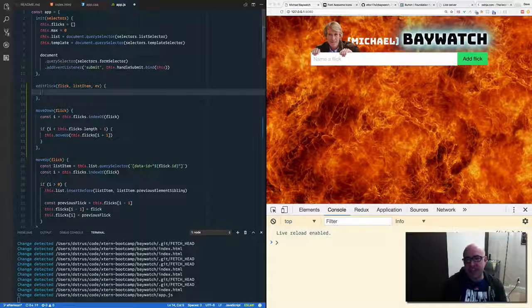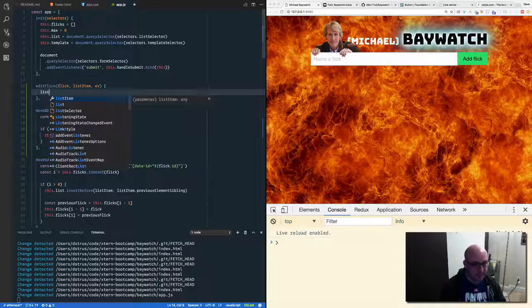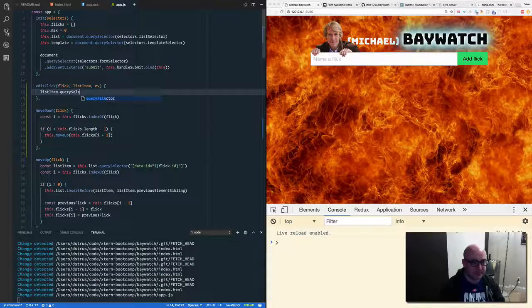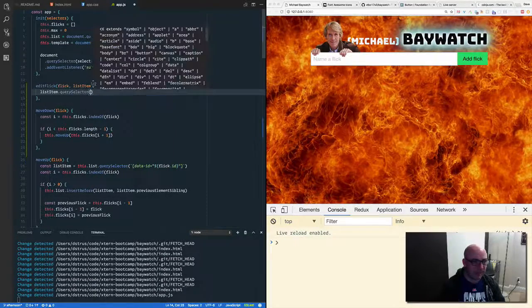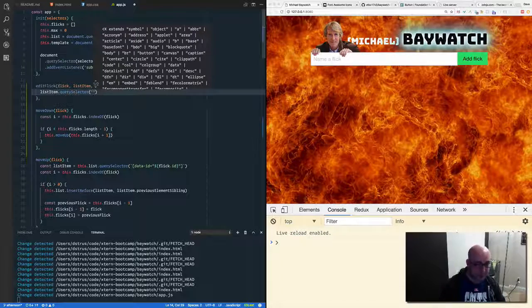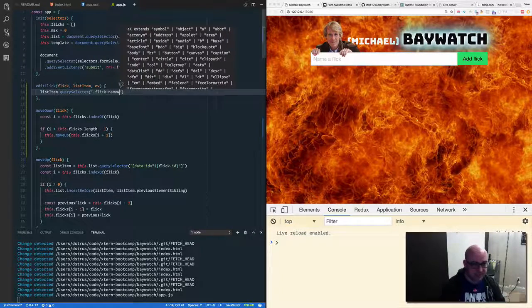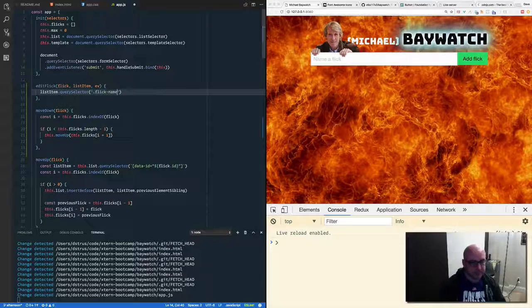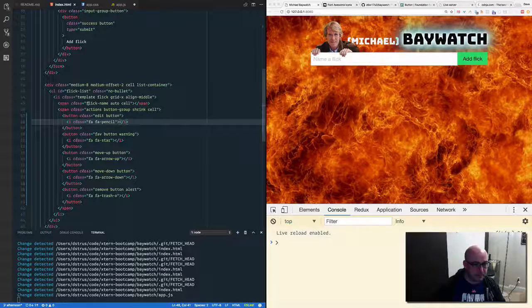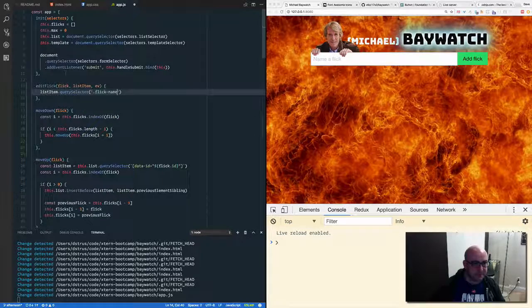So we're going to need the actual span, right? Because it's not the entire list item we're interested in. It's that little span where the flick name actually appears. So inside the list item, we can call query selector and look for the class flick name, right? Class of flick name on the span. We'll save that. I'm going to call it name field.